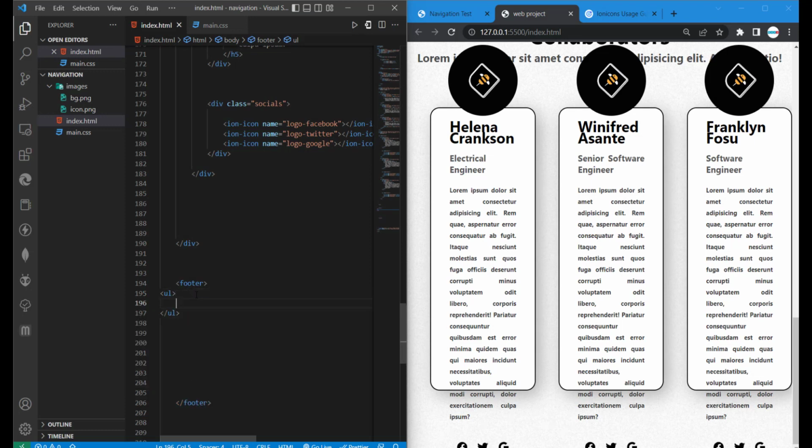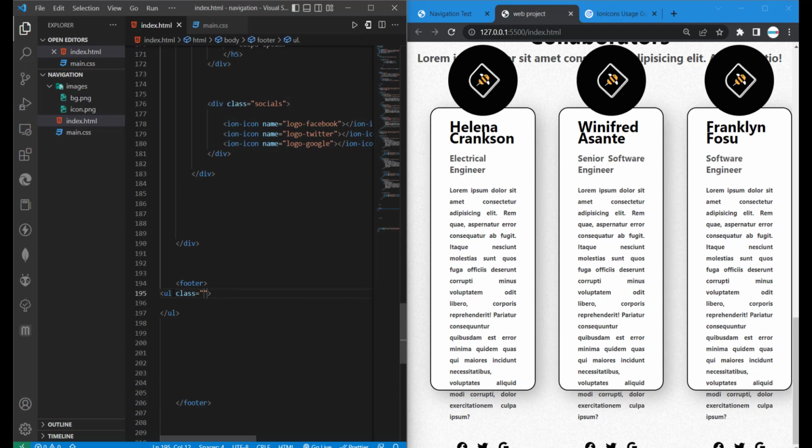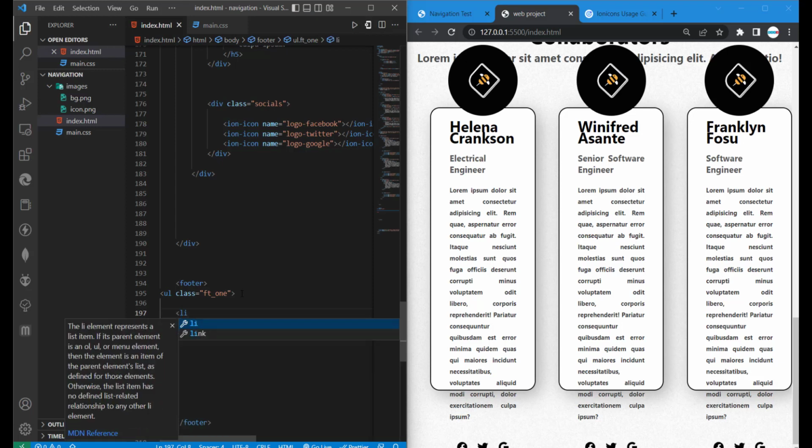Then I'm going to give it a class. Sorry, I should have given it a class name. So let me give it a class name. Call it FT1. Okay, so that's going to be one of my lists. It's going to help us to style it separately. So inside it, I'm going to create a list item, li.